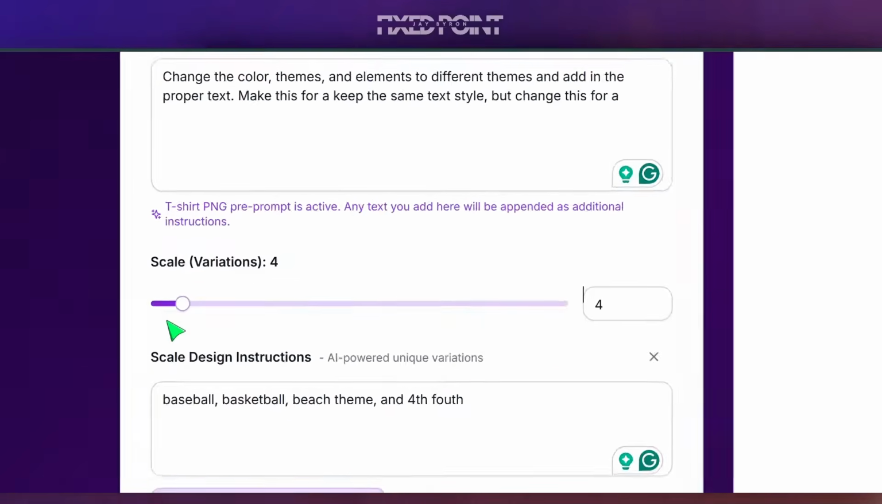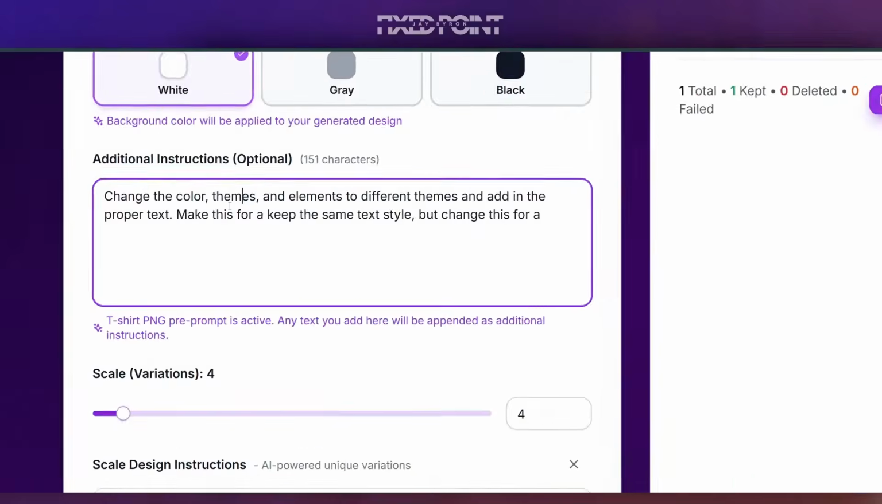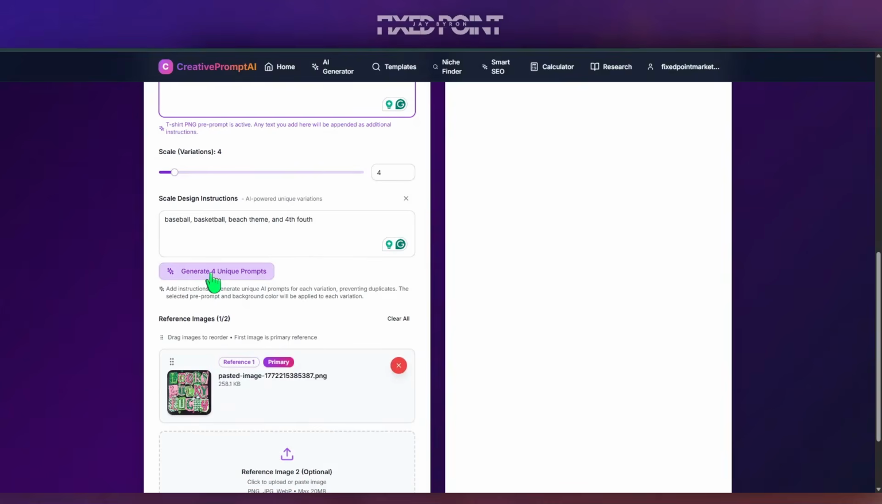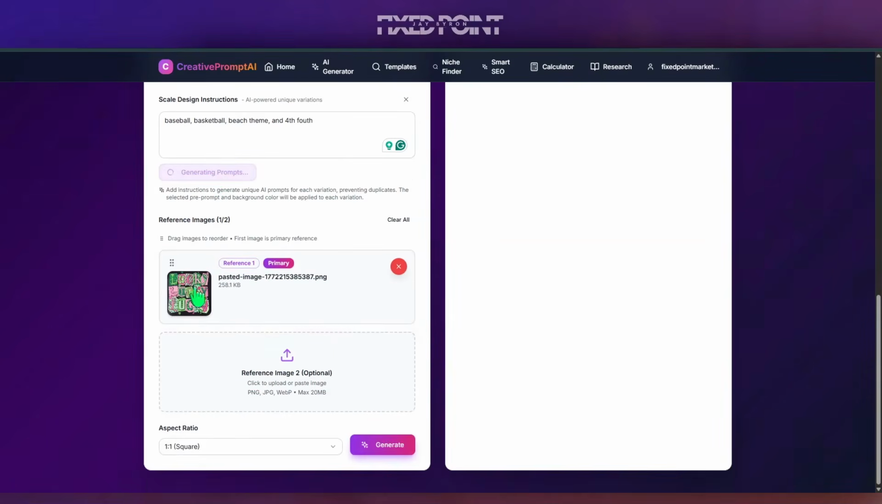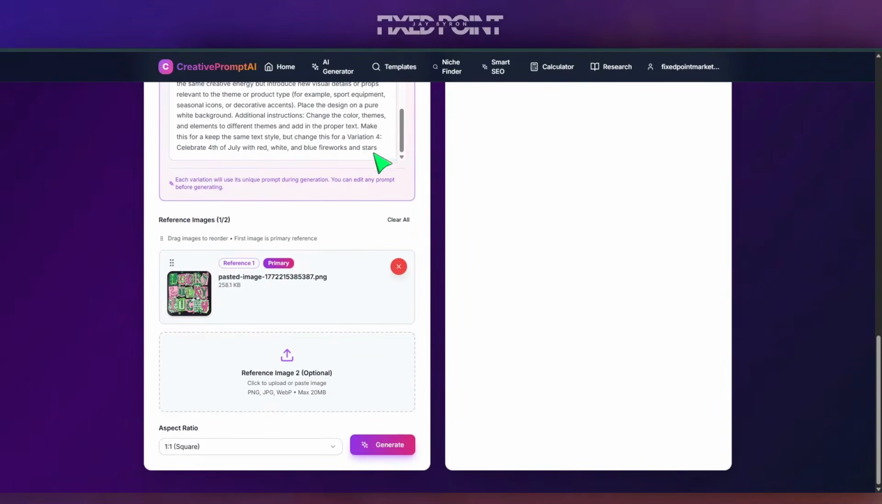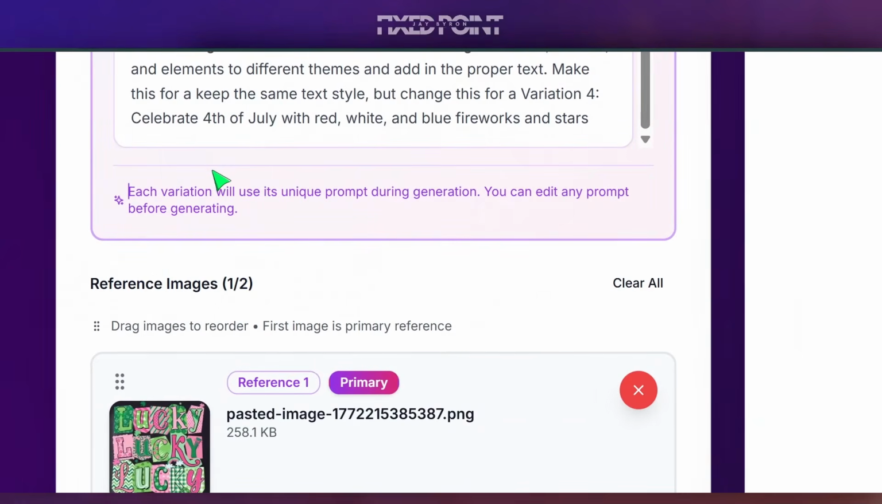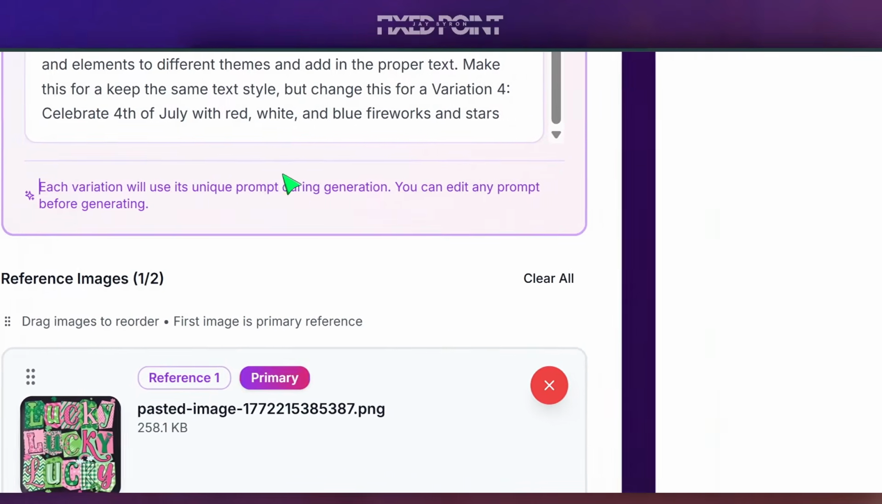And again, we scale our variations to 4. Again, we have our pre-prompt already set in place with a little bit of direction. With that being said, I want to go ahead and hit generate these 4 unique prompts. And now what this would do is that it would give me different variations for all of the niches that we targeted. You can see here at the end of this prompt here that the 4th variation is going to be focused on 4th of July, and it's definitely changing up the colors.